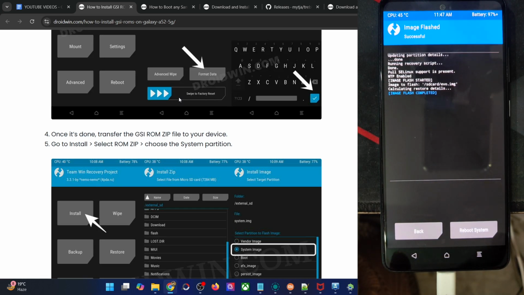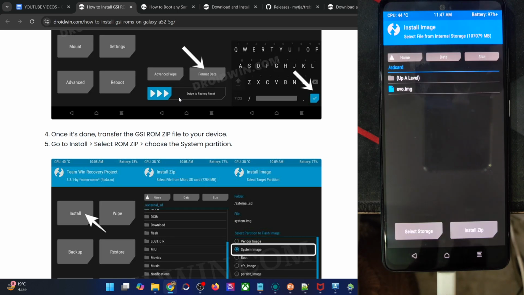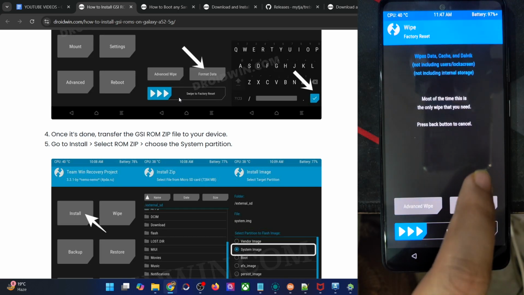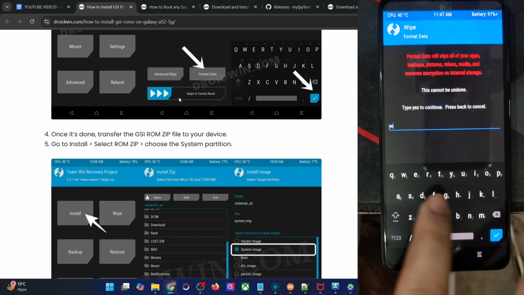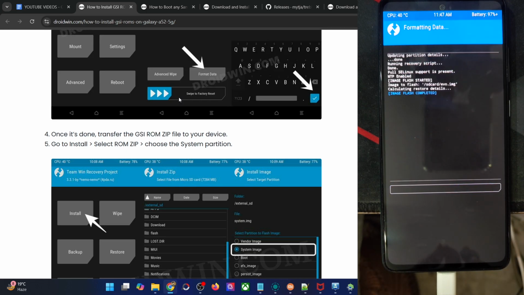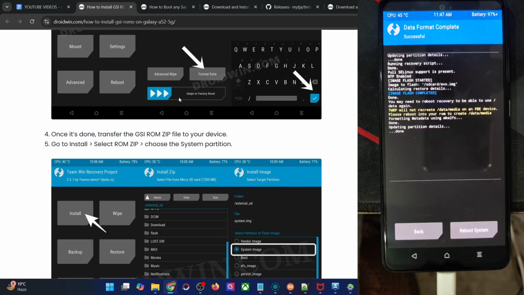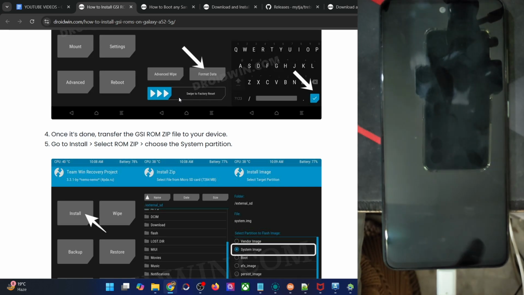On all the other phones, it takes up to around 5 to 6 minutes, but it's very fast on Samsung phones. Once the flashing is complete, it's recommended to do a format data once again. So go to wipe, format data, type in yes, and hit the blue check mark. The formatting is now complete. It's highly recommended to do a format data after flashing the ROM as well.